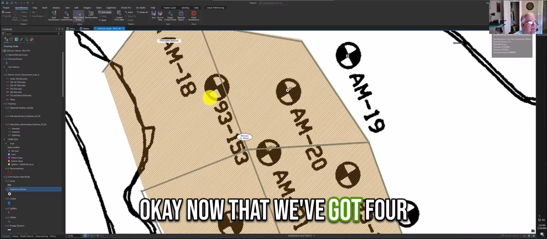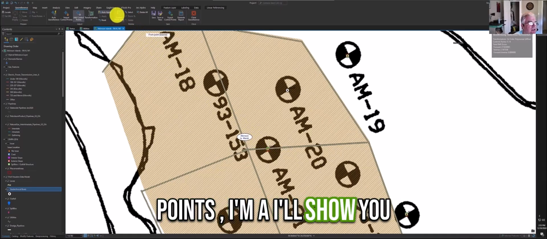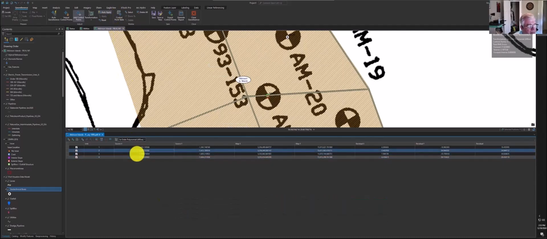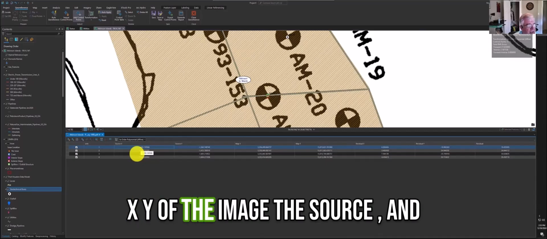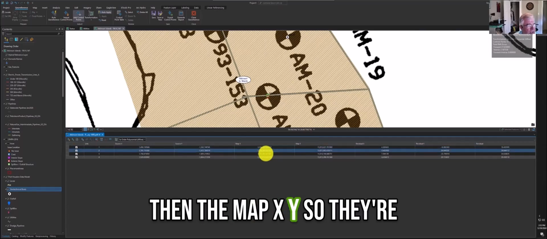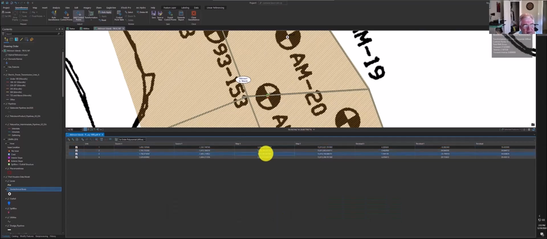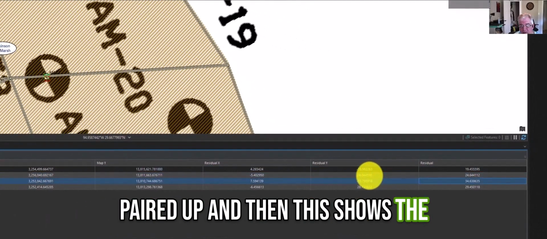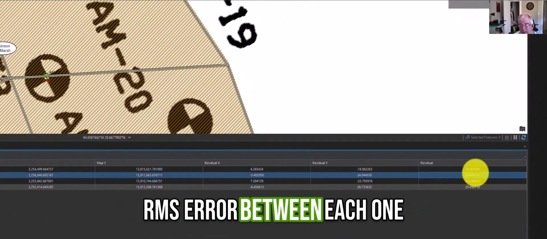Okay, now that we've got 4 points, I'll show you what this is. This is the XY of the image, the source, and then the map XY. So they're different coordinates paired up, and then this shows the RMS error between each one.